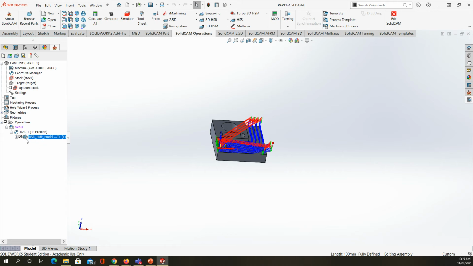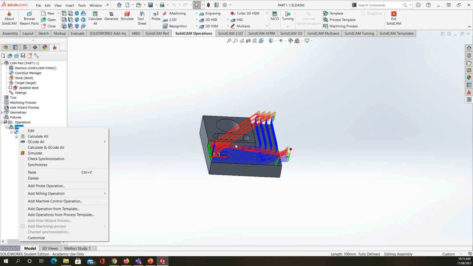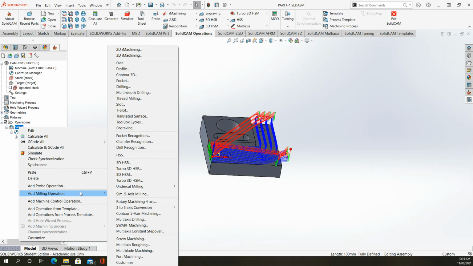roughing operation. Now let's try to add another operation to do the cutting for the slot first or doing the drilling. Well, because I'm talking about that, in both cases I'm going to use the 15 millimeter diameter cutting tool. So I think the first operation I'm going to do with that is to drill this upper level of the hole. So I'm going to add the milling operation. I will go for the drilling.